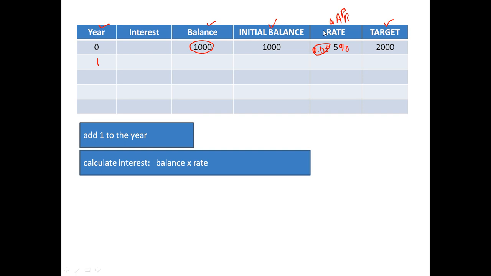And remember, to get the rate, you have to divide by 100, or move the decimal point over 2 times to the left, so it's 0.05. So we're going to multiply that. And if we did that in our calculator, we would find out that 1,000 times 0.05 is 50. And so the interest is going to be 50.